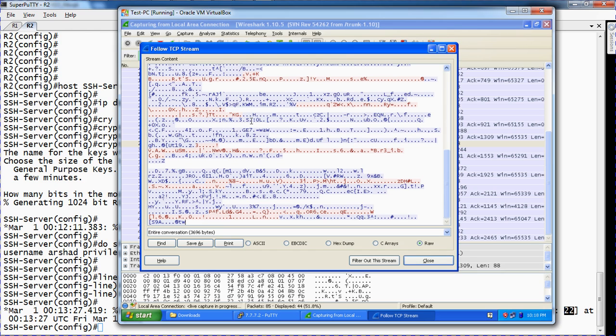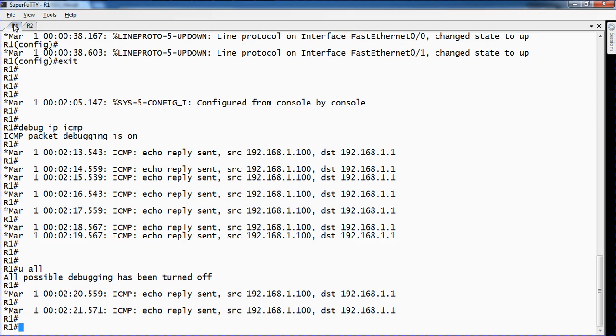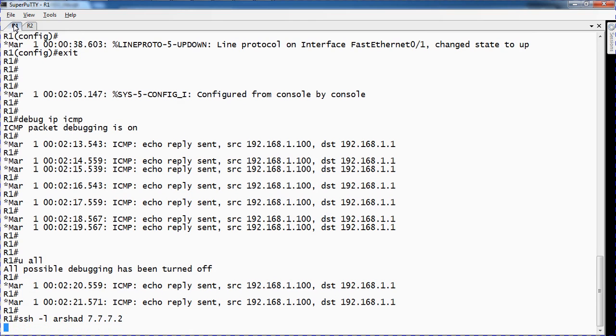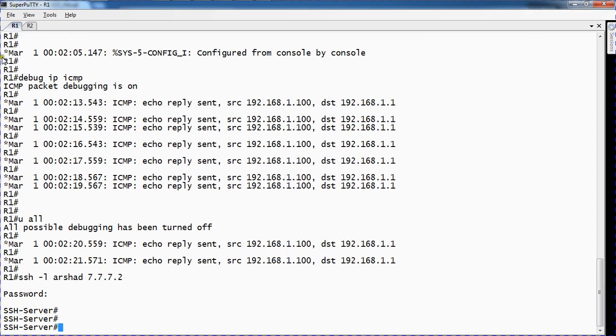Now we'll explore some more options in this one and we'll try to similarly access your router R2 from one more router, R1. Here the method is different. The command is SSH -l. The login name is Arshad and the IP address is this one. Password is Cisco. So this is the method to do SSH from the router. SSH is a command, then -l is an option here, Arshad is the username followed by the device IP address.